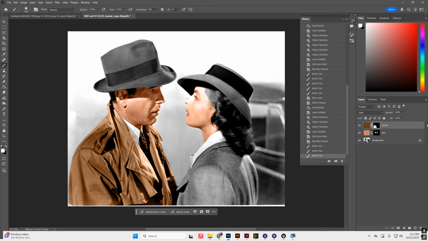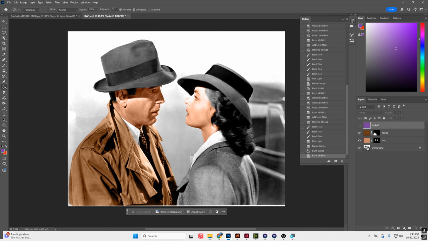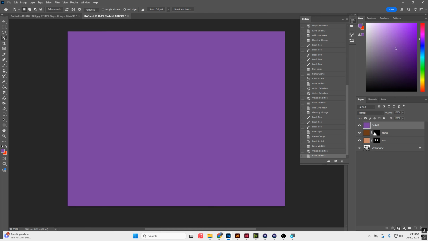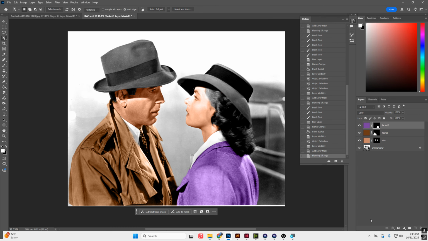All right, let's do the same thing to maybe her jacket, and let's just say that it's this color. So I'll put jacket 2, bucket fill, unselect, come down here, select her jacket. Sometimes you can just click on it. It did a pretty good job. Add your mask and set the blending mode to color.